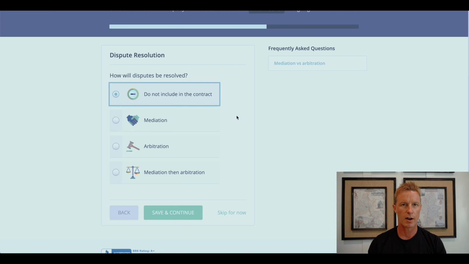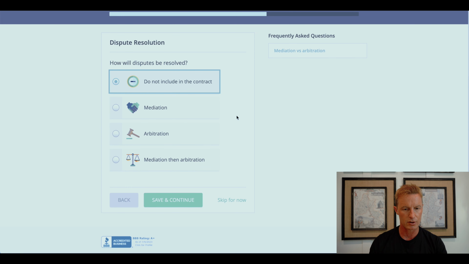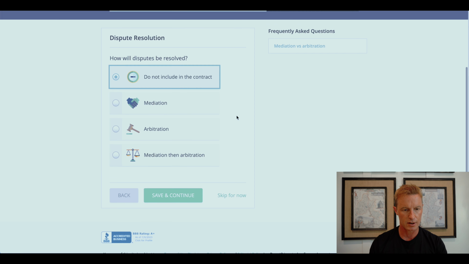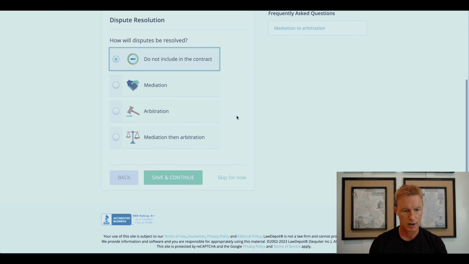That way you have the most leeway if you want to go to the courts and you want to evict your tenant. In most cases, any dispute that we're talking about is a dispute where the landlord's going to take action, so you're going to take action. I don't want any restrictions on that. You should be able to go to the court. That's usually the fastest way to resolve a dispute or evict a tenant. So that's what I'm going to choose. Save and continue.